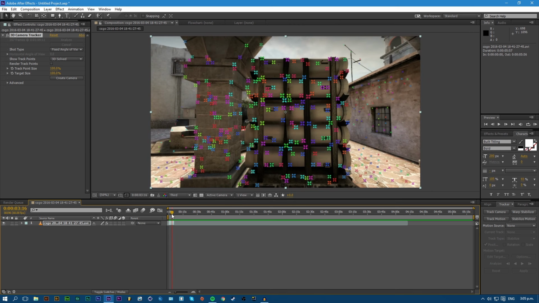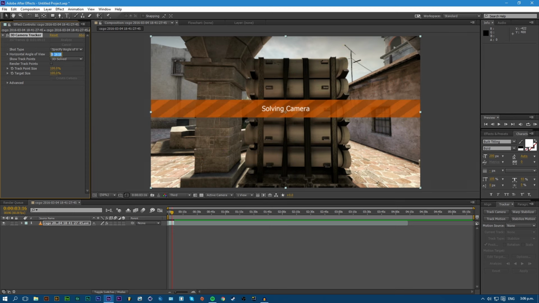Now sometimes you won't be able to see many points, and that's probably because After Effects has tried to understand where your camera is in 3D space, and sometimes it has a hard time doing that. If you can only see a couple of points and they're really big or really small and don't track very accurately, go over to shot type and change it to specify angle of view. If you mess around with this number, sometimes, for example, it'll look like this once you've solved your camera.